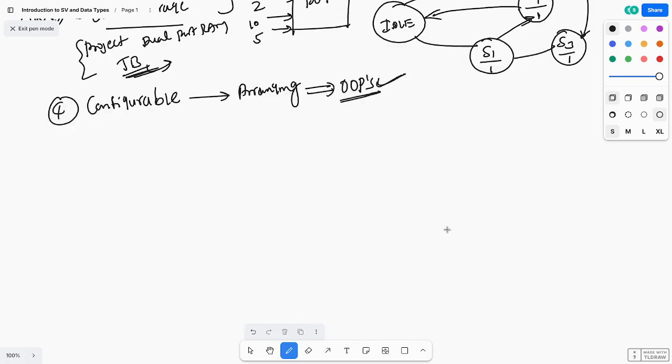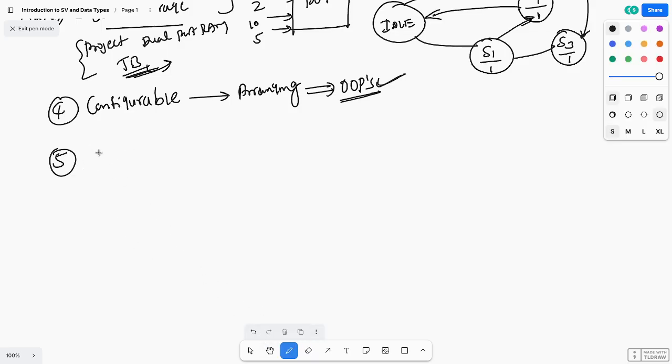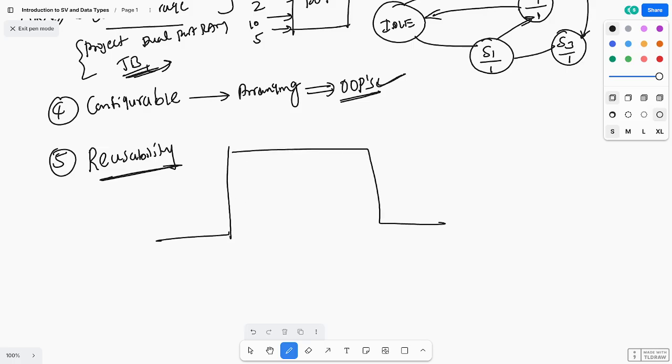And next one is reusability. So what is meant by reusability? Reusability means we can reuse the design. Suppose you take the AHB bus, advanced high performance bus. Suppose this supports some burst mode.